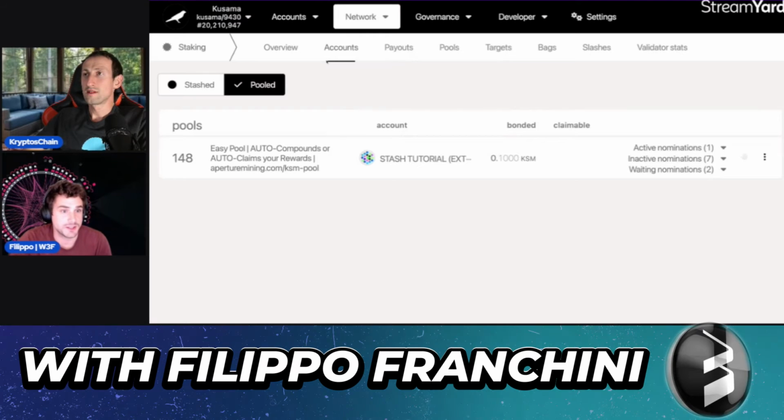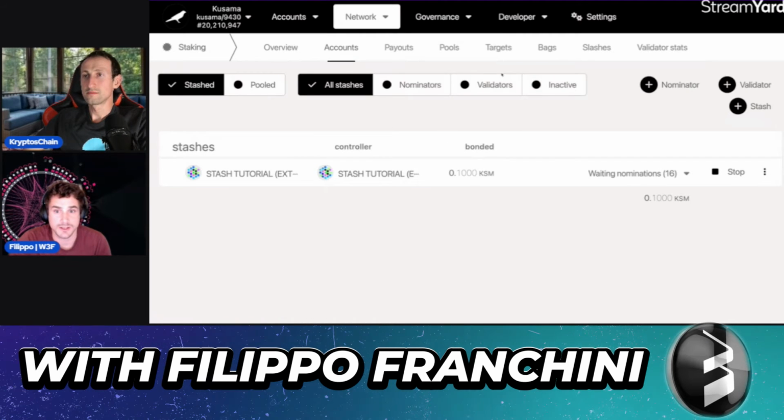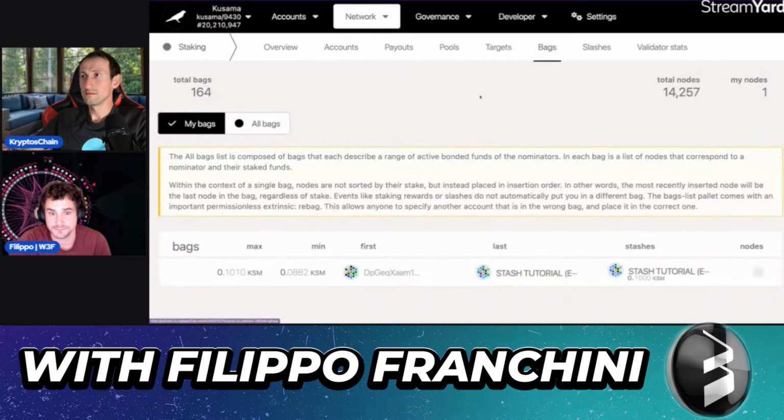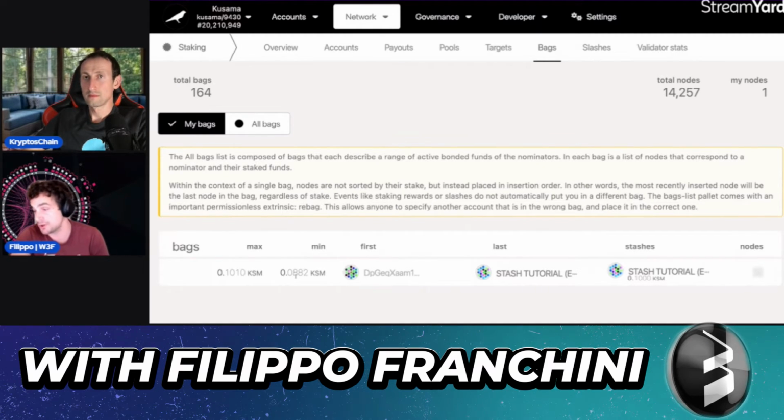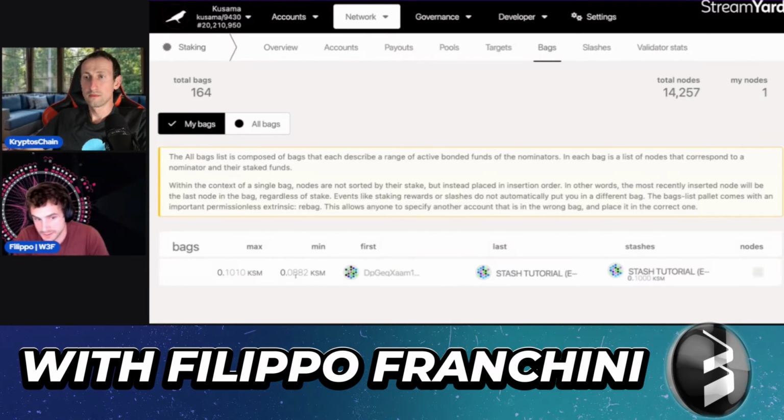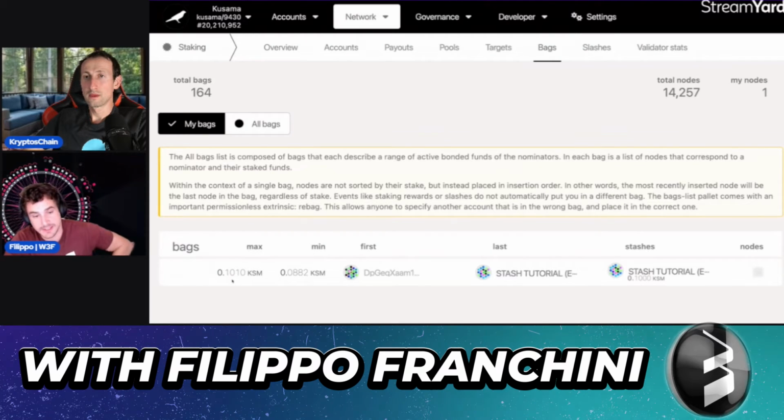So basically here, if you go under bags, we can see now we are staking, and our bag is the bag that has balance between 0.08 and 0.1, because we bonded 0.1. We are in a bag that has all the accounts that are very close to 0.1. So this is the bag that has all the accounts between 0.08 and 0.101. Yeah. So this is our bag.